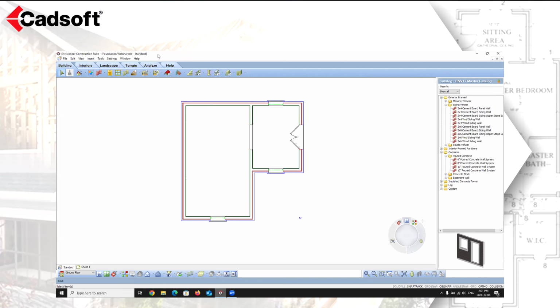Again, today's class is on foundations. In today's class, we're going to be going over some detailed information about drawing and editing foundations in Envisioneer. We're going to be basically going through how to use the Foundation Builder Wizard. We're then going to be looking at how to step your foundations, and we're also going to be looking at how to insert pad footings into your design.